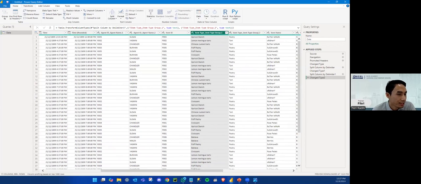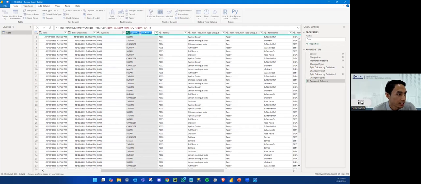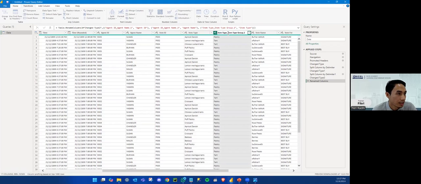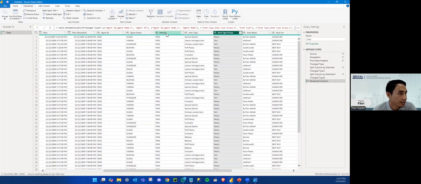After that, I will rename these because after we split, they are not renamed. So I just double click here and you can rename this one. The first one is agent ID. The second one is agent name. And this one is item type and item type group.